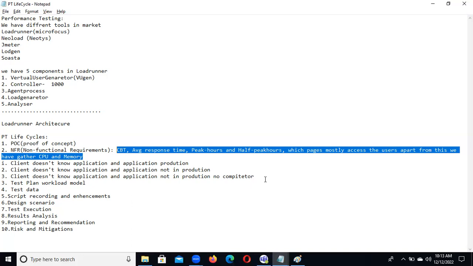We can use the production logs, site analytical tools or the Splunk tool to gather our non-functional requirements. We can take the historical data of the last one year and find out the details for each and every URL. In production, all the data will be displayed. Using that data, we need to identify our critical business transactions.